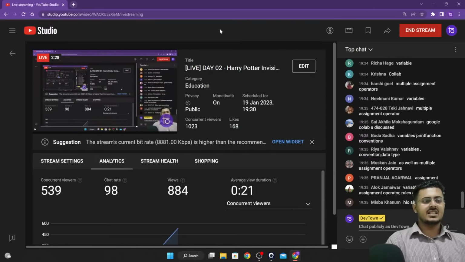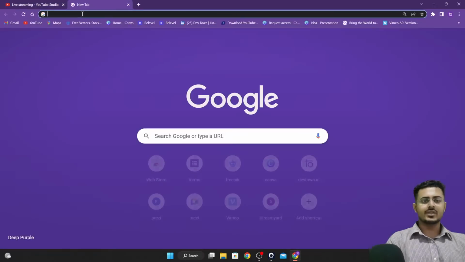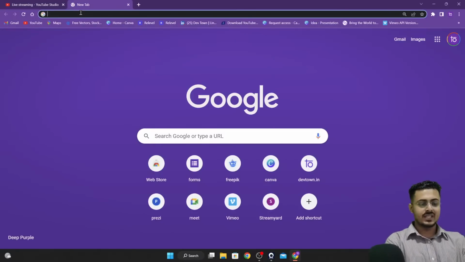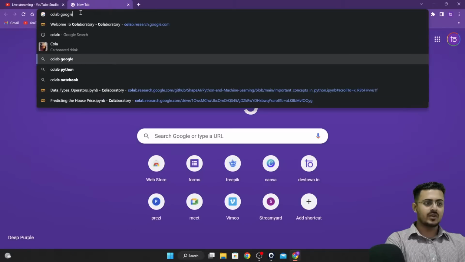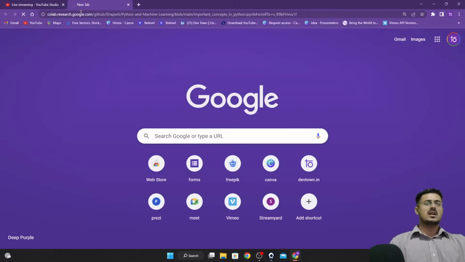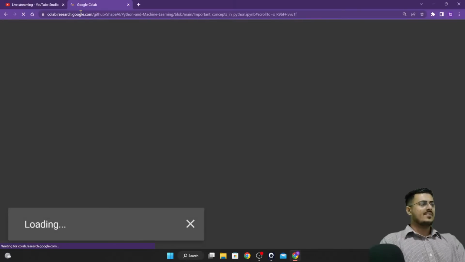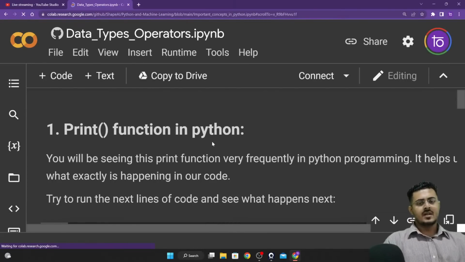For today's class, our goal would be to continue from where we stopped yesterday. So let me just open up the Colab notebook for you guys. Important concepts in Python. That is the notebook that we're going to use. At the end of this particular boot camp, I'm going to provide you with hands-on notes just like this. These are just the important concepts in Python.